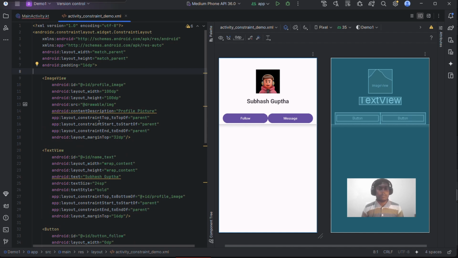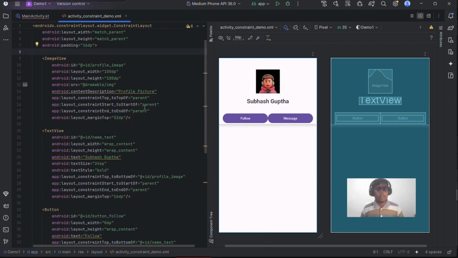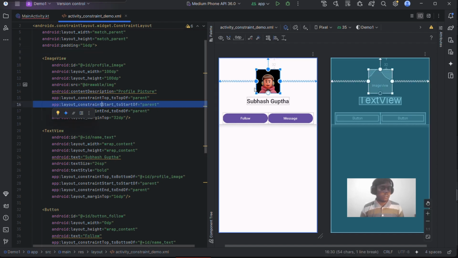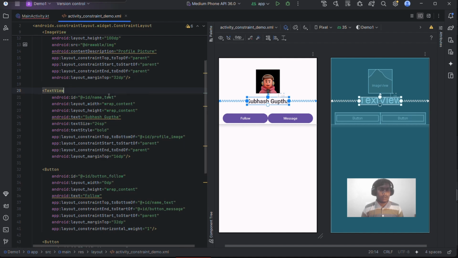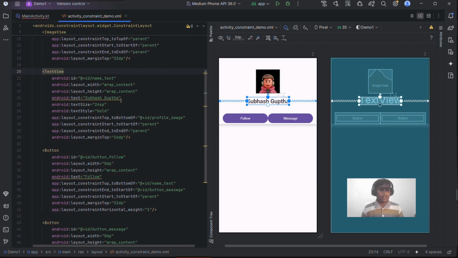The profile image and name text view are easily positioned. To center the image horizontally, we constrain its start to the parent start and its end to the parent end. app:layout_constraintStart_toStartOf equals parent and app:layout_constraintEnd_toEndOf equals parent. The name is constrained to the bottom of the image. app:layout_constraintTop_toBottomOf equals @+id/profile_image.